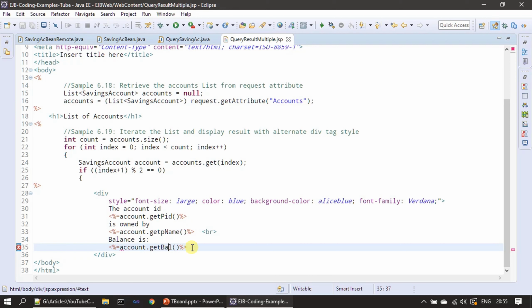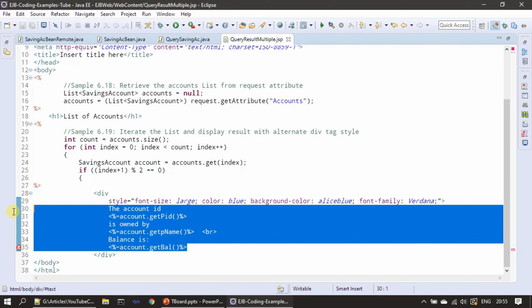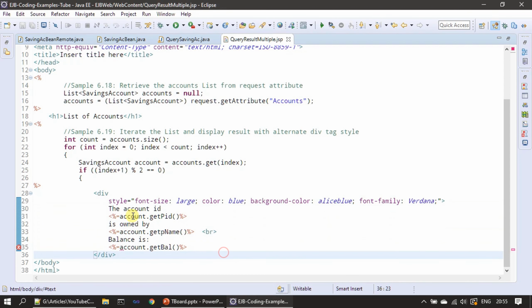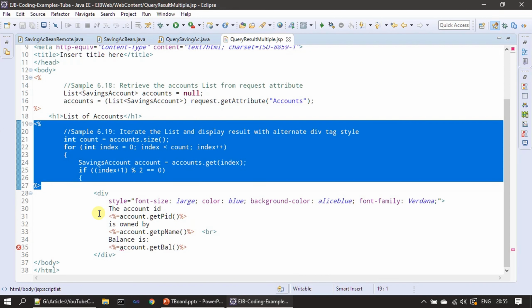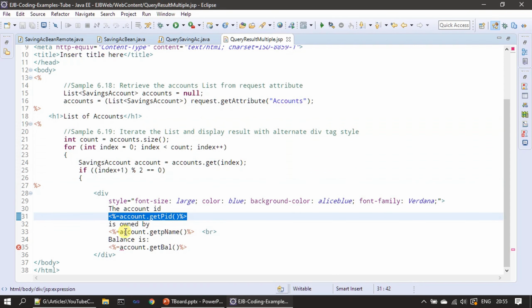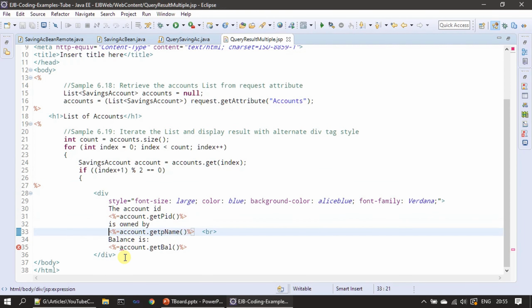So we did this in our previous JSP also. The same way, from the single entity, we are making use of the getter methods, and we are retrieving the PID, Pname, and balance. So if you see here, we are mixing the scriptlets with the static content. Of course, this is a JSP expression in between in this static content.